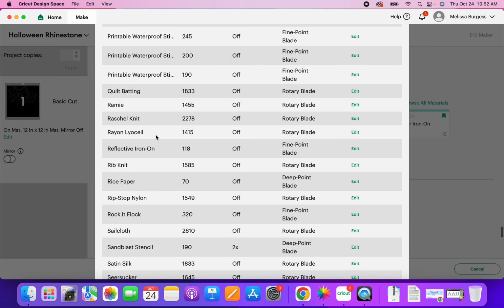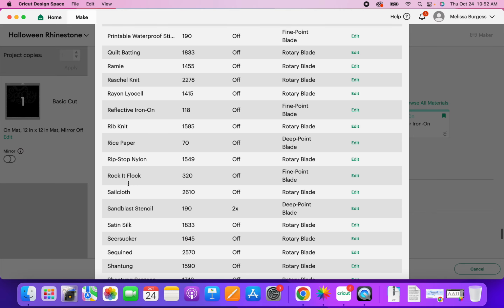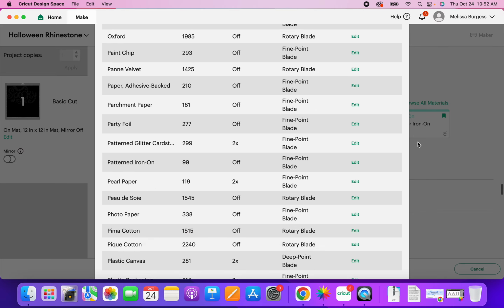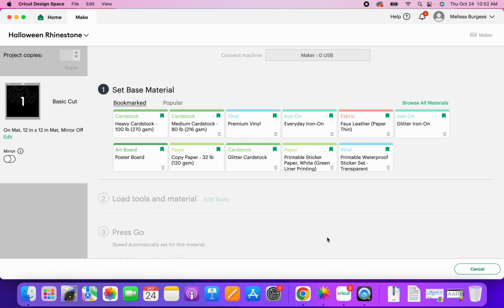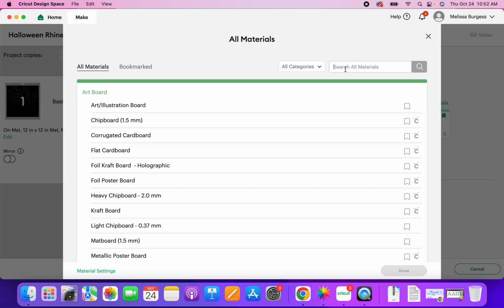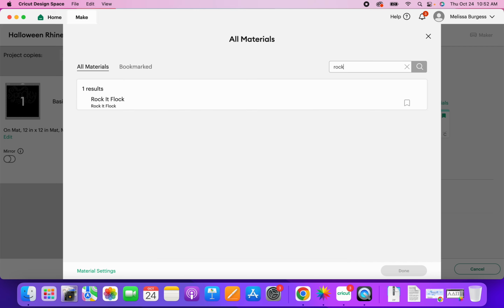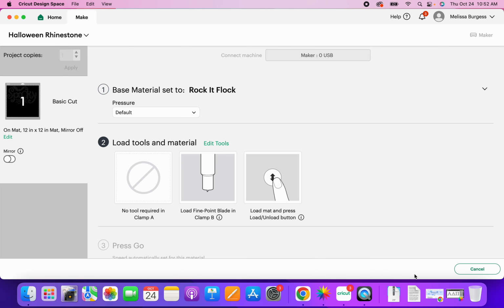And now it is just in your materials. So if we X out of this, now we're on our page to cut it, and we can just browse all materials and search rocket, and we can click on that, and we're ready to go.